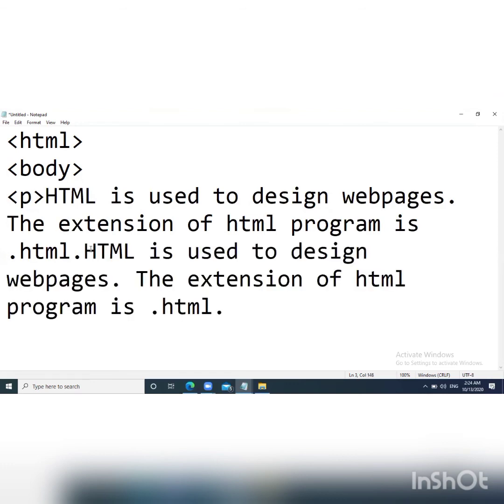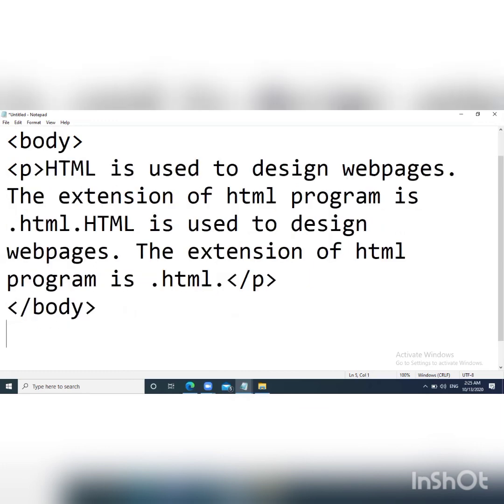So like that we can make the paragraph, and after completing the paragraph we will close the tag. The P tag can be used as an empty tag and a container tag. If you don't close a paragraph, the next paragraph will automatically start from the next line only. So then just close the body tag and then the HTML tag.